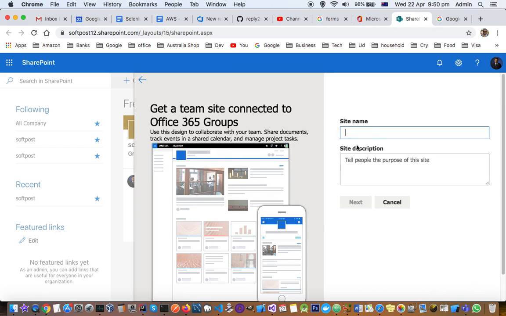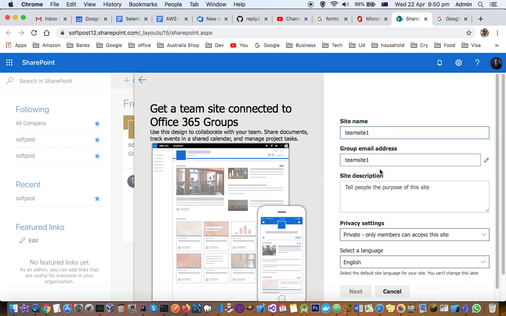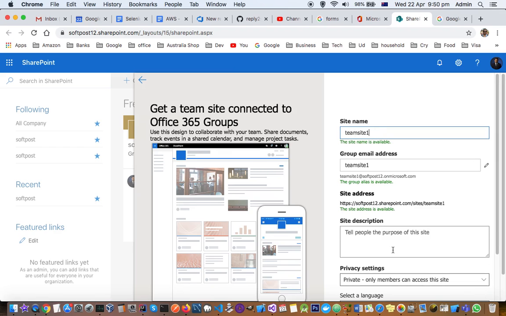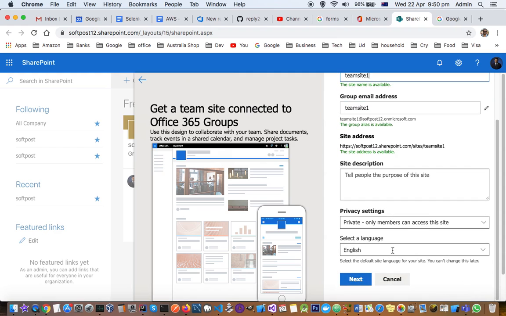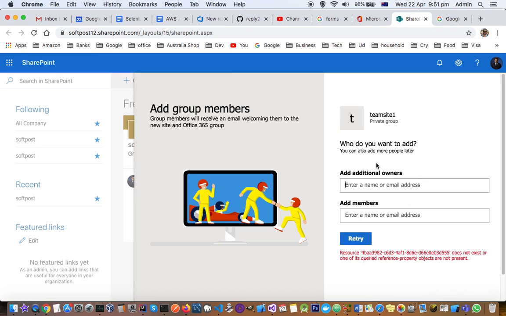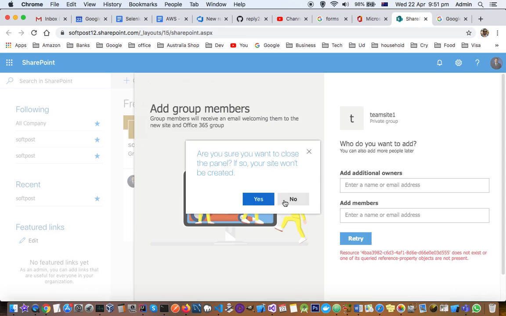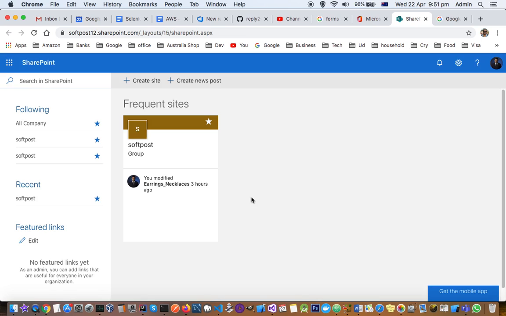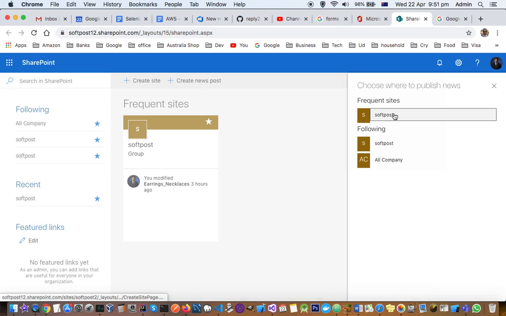So team site, you can give the name to the site, say team site 1. Group email address you can also create. Site description you can put a privacy. As I said earlier, you can make it public or private, and then you can also select the language, then click next, add additional owners, add members, and that's how you can create this SharePoint site. And also you can create the posts as well, like here.